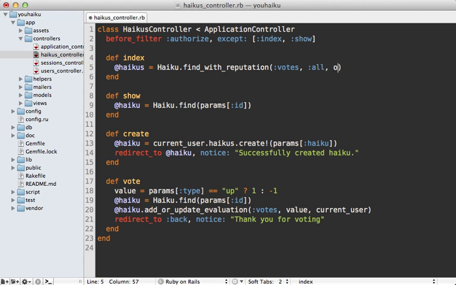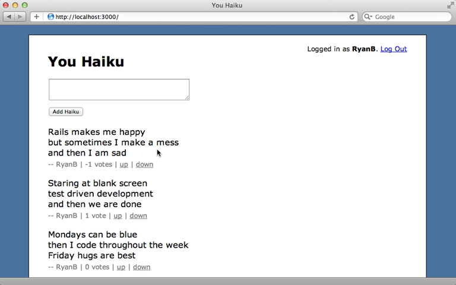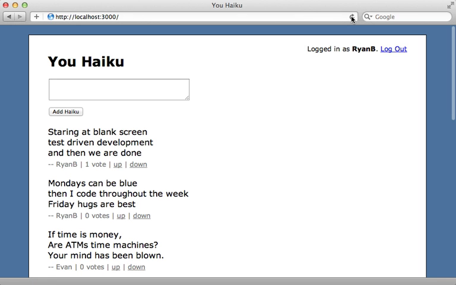I'm going to say to order by the calculated votes result, in descending order. And then watch this first haiku as I reload this page, and that goes down to the bottom of the page because it has -1 votes.